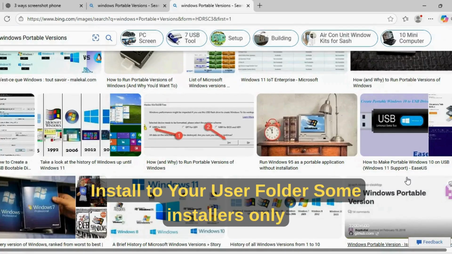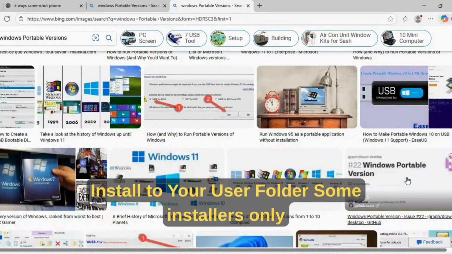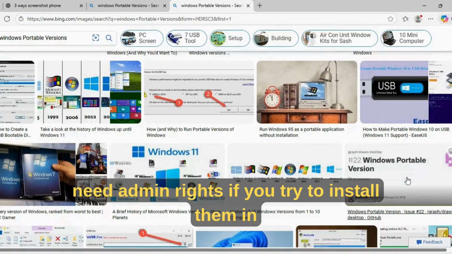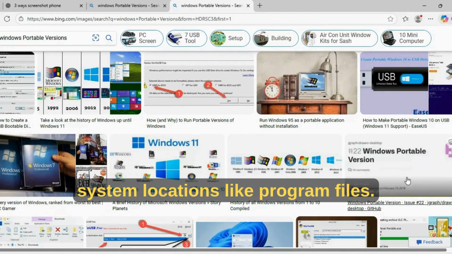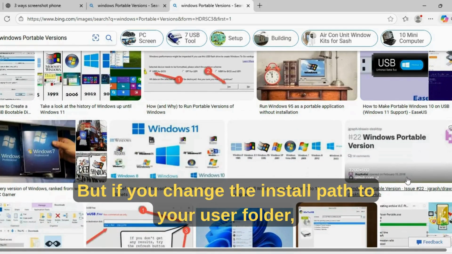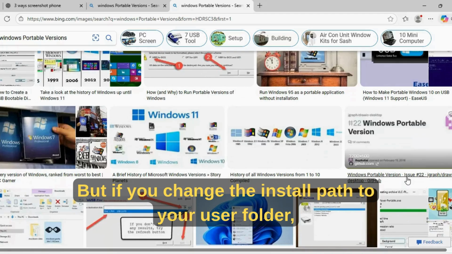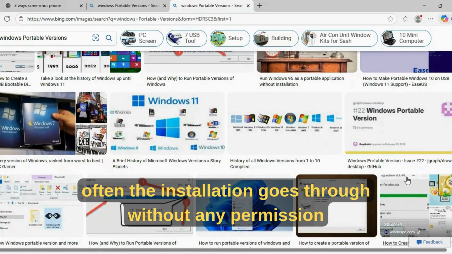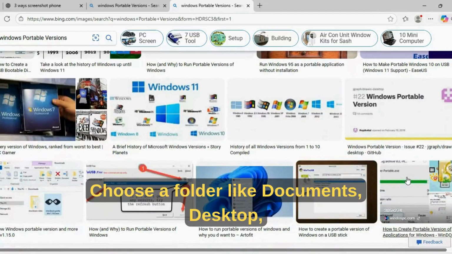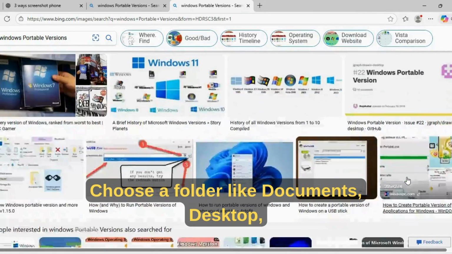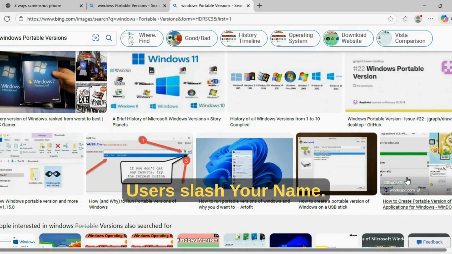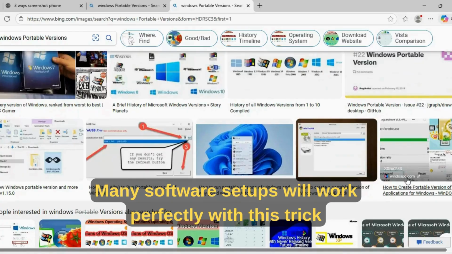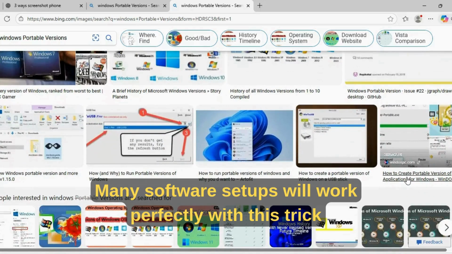Method 2. Install to your user folder. Some installers only need admin rights if you try to install them in system locations like program files. But if you change the install path to your user folder, often the installation goes through without any permission prompt. Choose a folder like Documents, Desktop, or a custom directory inside users/your name. Many software setups will work perfectly with this trick.